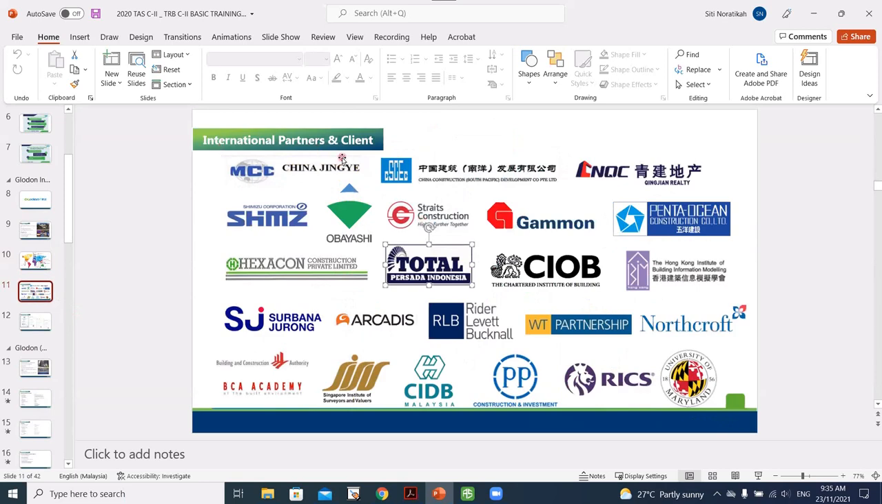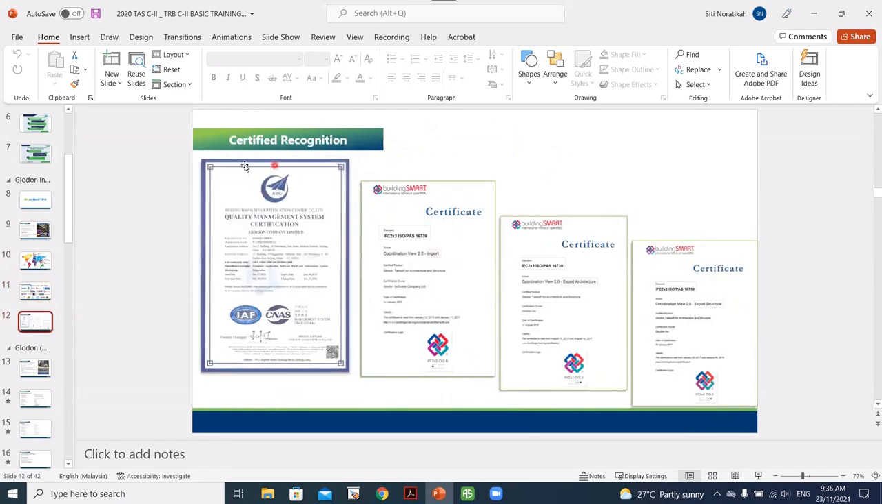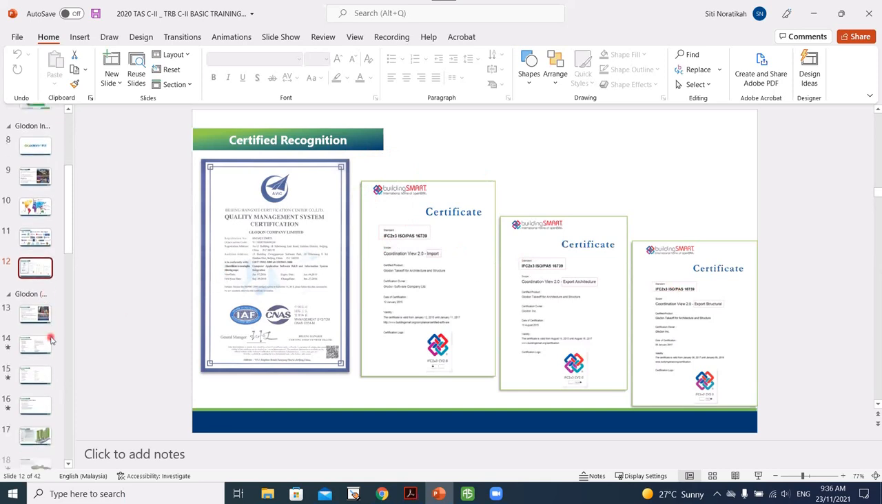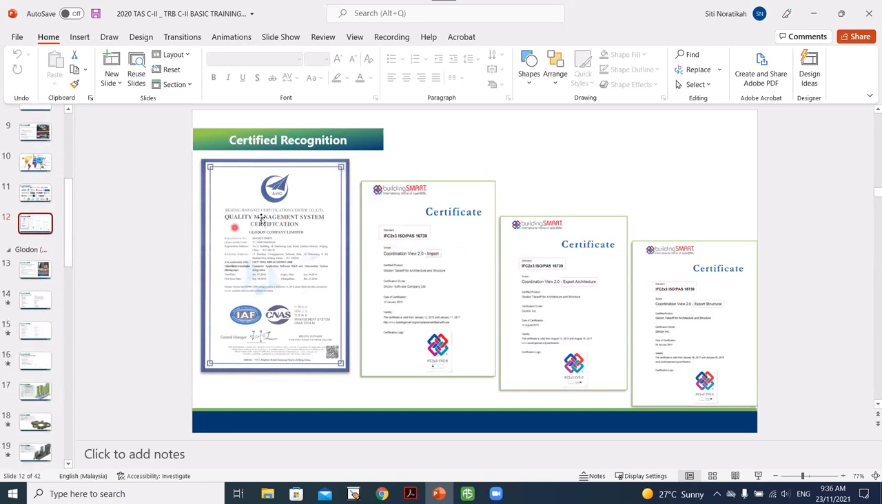As you can see here, maybe you are familiar with some of them, which is the IDB, MCC, Arcadis, and also RSC. All right. So this one is the certified recognition, which means our software is recognized by buildingSMART. We have received IFC 2, 3, and 4 this year. That one is on the overall Glodon software.